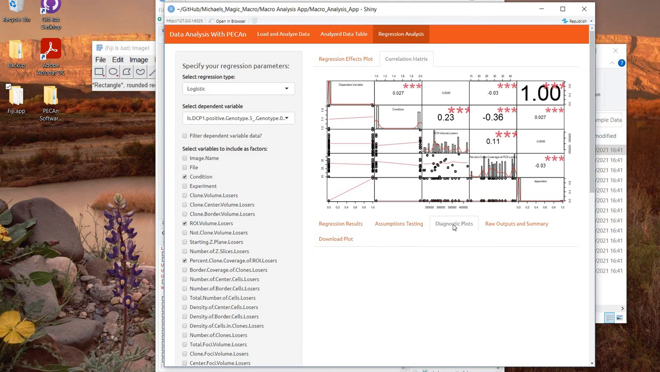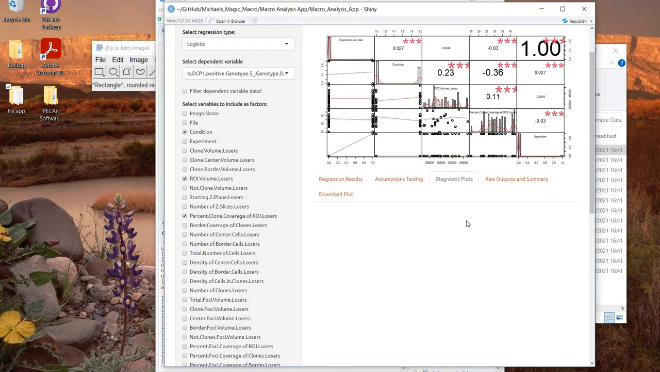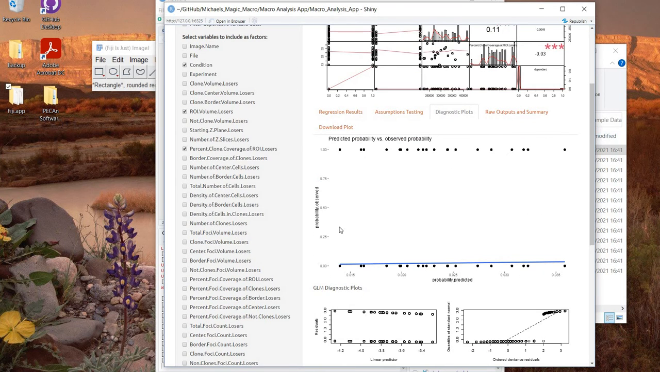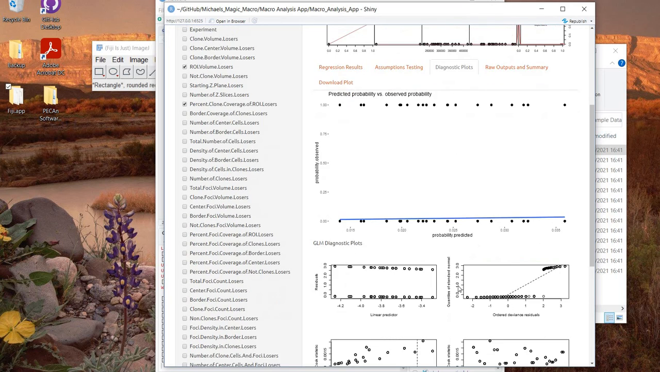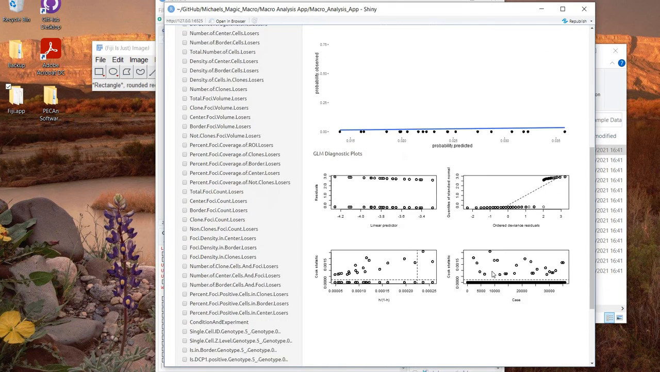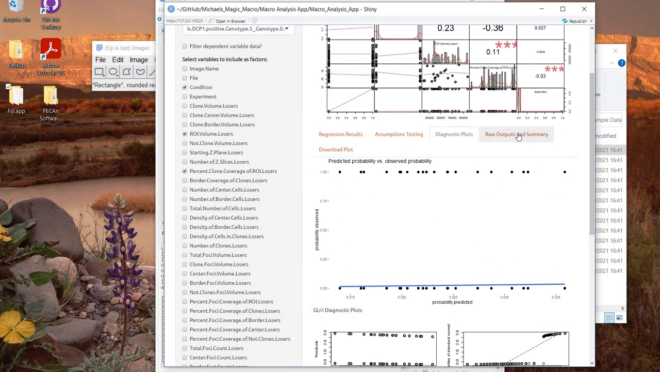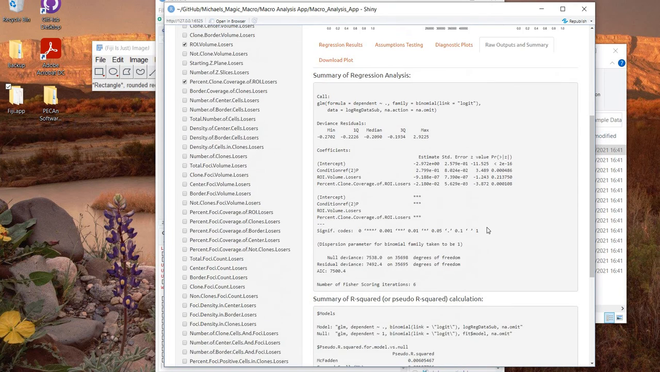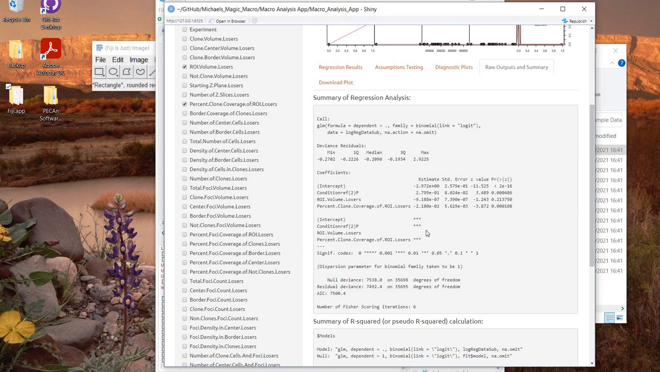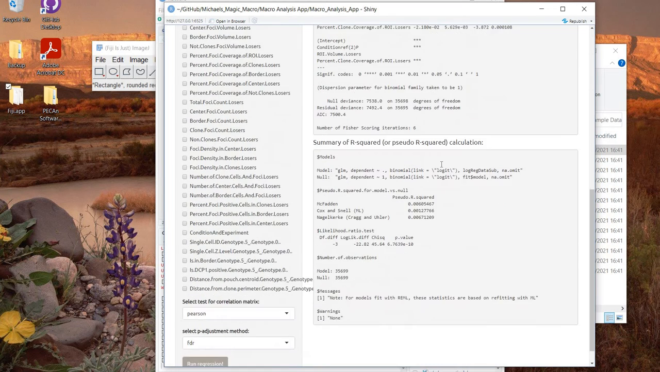We also have produced a number of diagnostic plots to help you get a sense of what's going on. Here is the observed probability in your data set versus what your model is predicting, and here are some classic diagnostic plots as well. You can look for things that could be messing with your analysis or whether it's valid or not. If you've worked with R before, you might be more familiar with these outputs. This is the raw R output, and here is our pseudo R squared calculation.